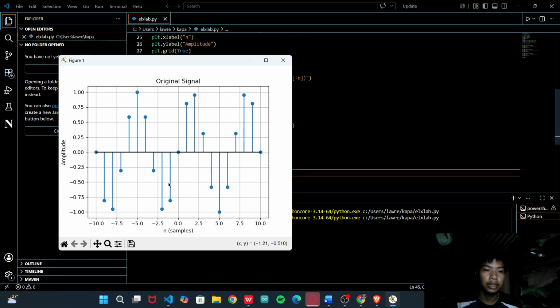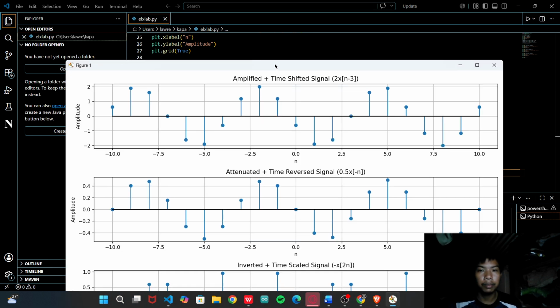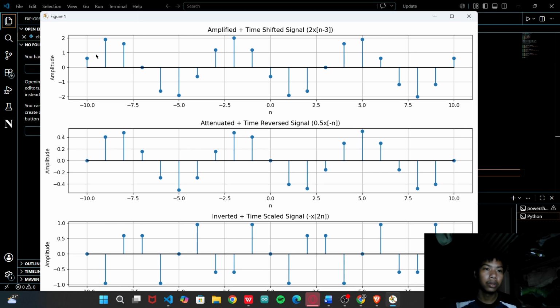So here is the original signal. As you can see, this is a sine wave that peaks at 1. Here is the amplified one. From the original wave that peaks at 1, now the amplified signal peaks at 2. Then the second one is the attenuated. From the original signal that peaks at 1, as you can see, this one peaks at 0.5.